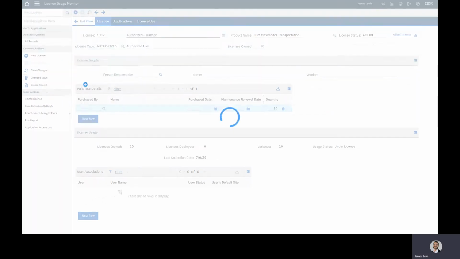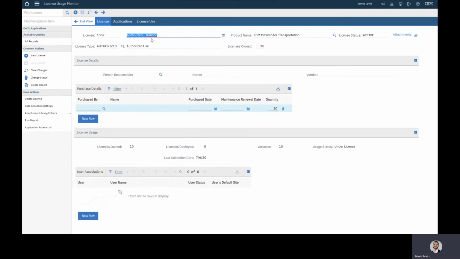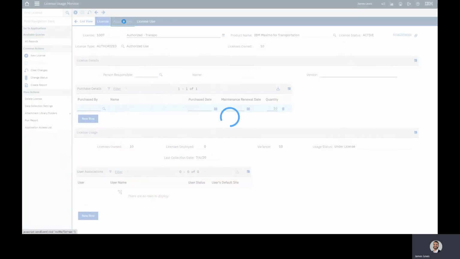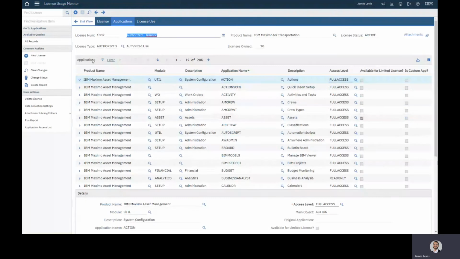So just like the setup for the core Maximo, the difference is up here under the product name. We're going to select Maximo for transportation. Here I select my authorized group or my authorized license. I select how many licenses I've purchased, and once I hit save, it's going to generate my application list. Once again, you'll notice there's only 206 of the 240 applications. So even if it's authorized, it still doesn't have all of the applications in here.